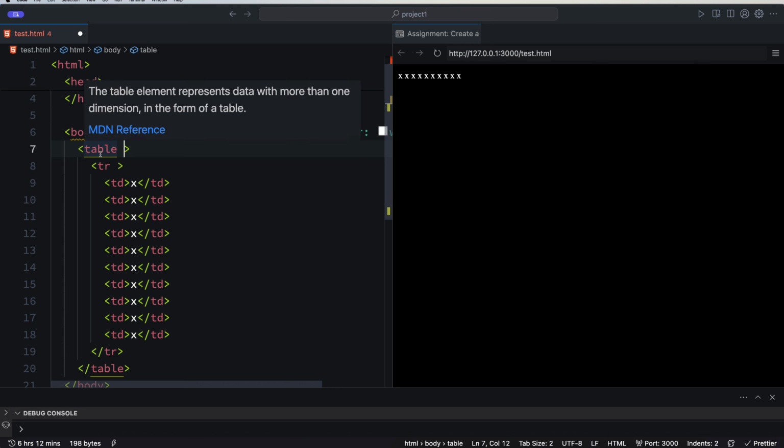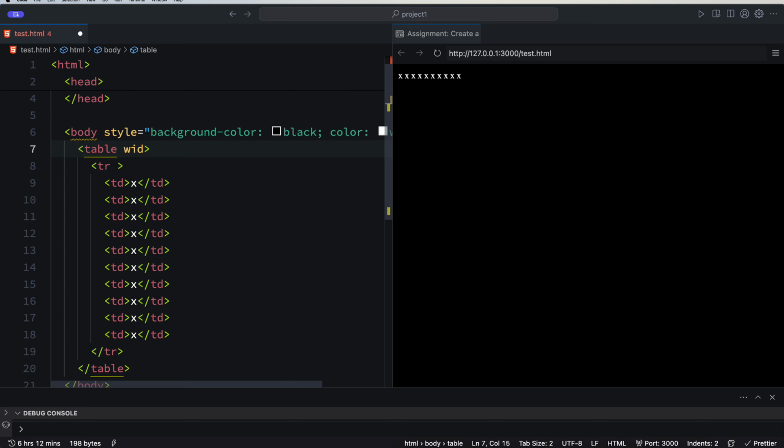So the table has some properties, right? Some attributes that you can actually set. And one of the attributes is width. You can set the width of the table to a specific value. So let's do 200 pixels. We are going to talk about measurement when we get to CSS, but for now, just know that this is a form of measurement. Pixel is the smallest point on a screen. So just take it as it is.